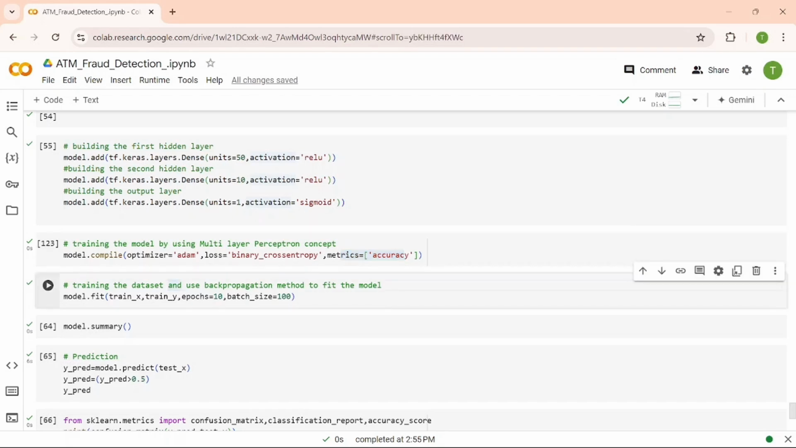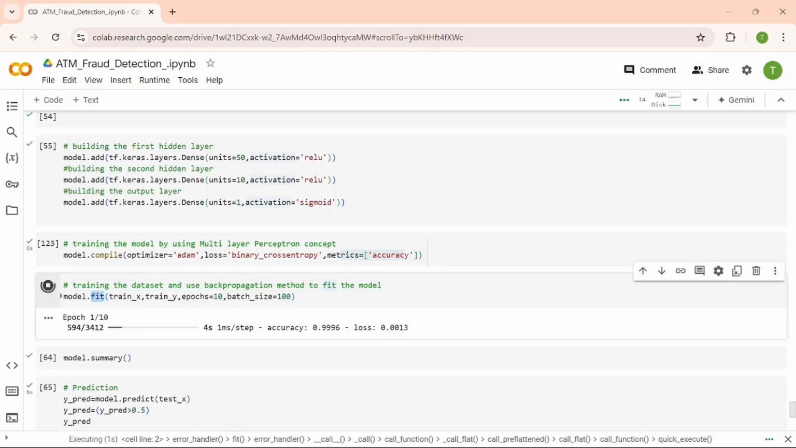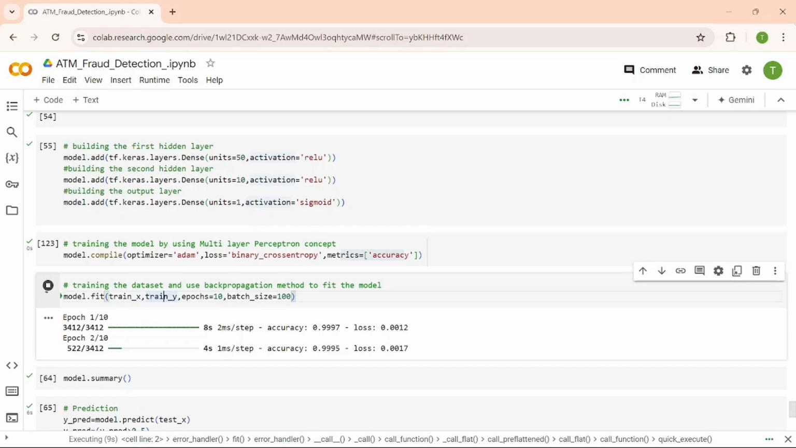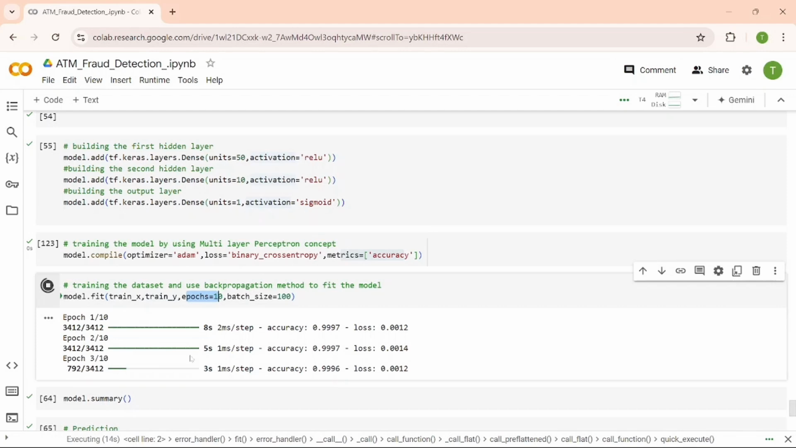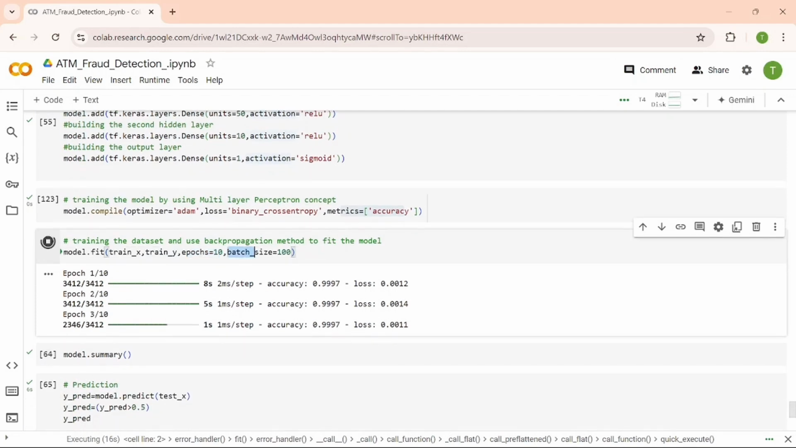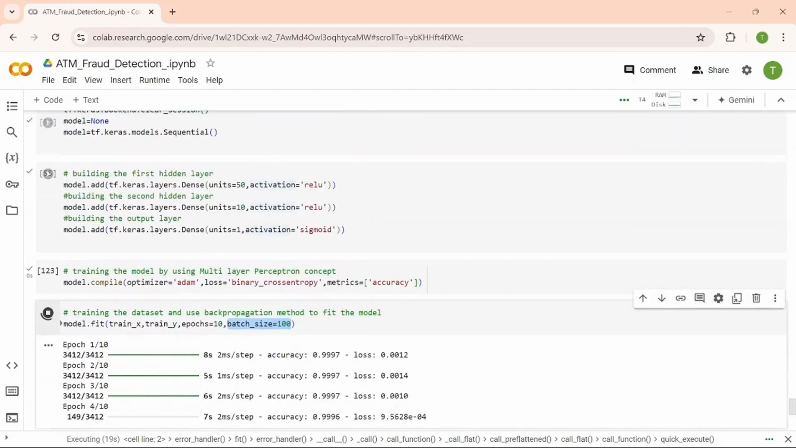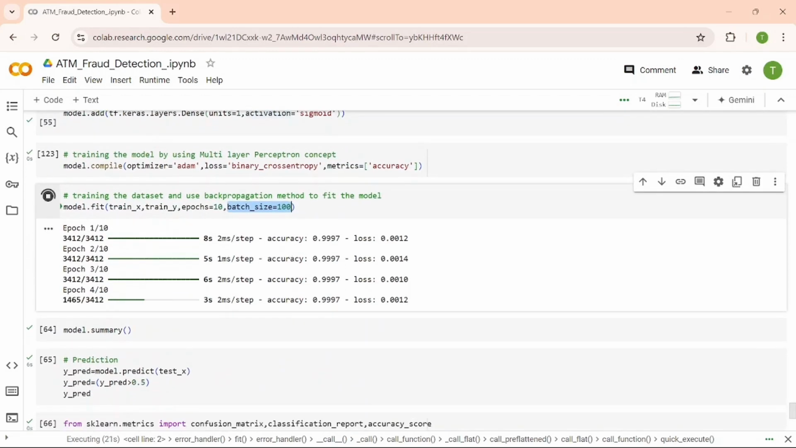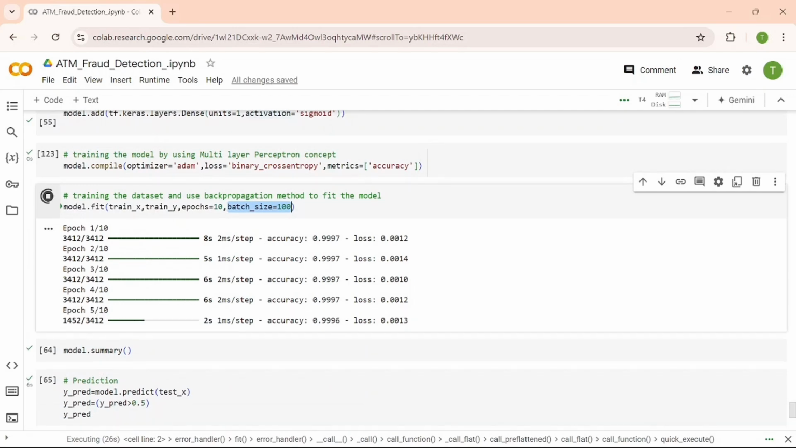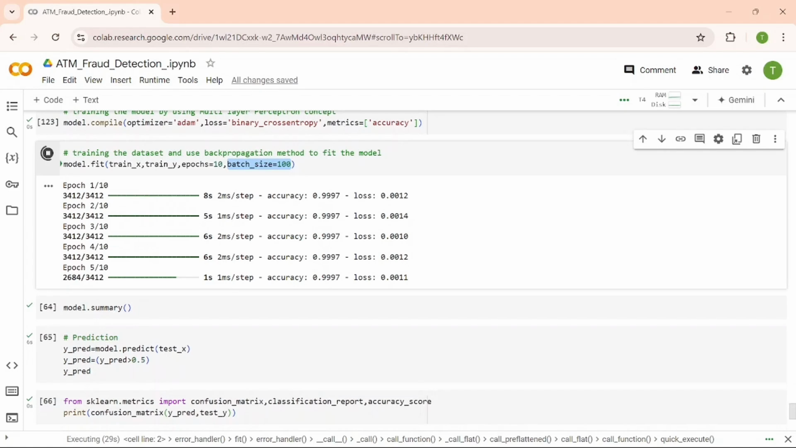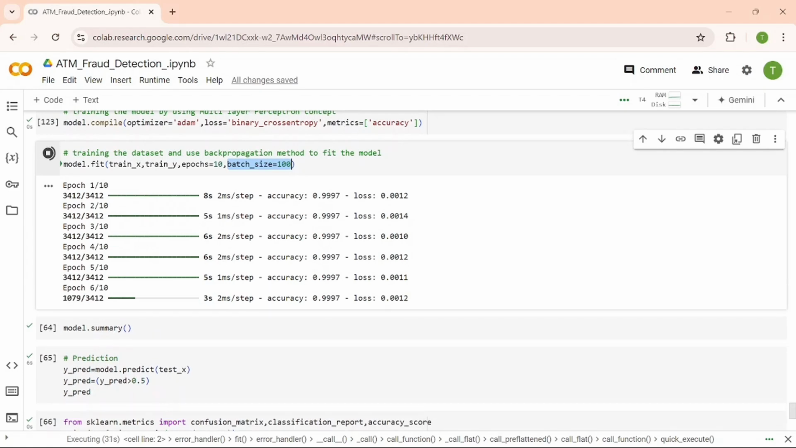And just run this. By using this fit function, you can run your data set for this training X and training Y. These are the two data sets we have for training, and epochs equal to 10. So for the 10 epochs, the work will be done, and the batch size equal to 100. We have around 2,27,000, right? So it will take around 100 for 2 lakh data sets, and it takes some time to run these things. Just wait for a minute.